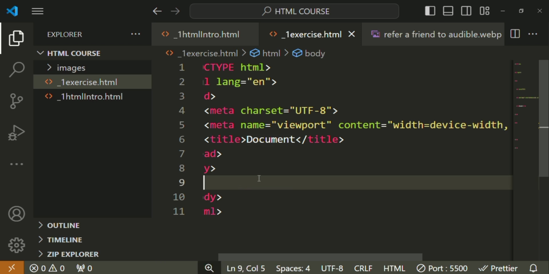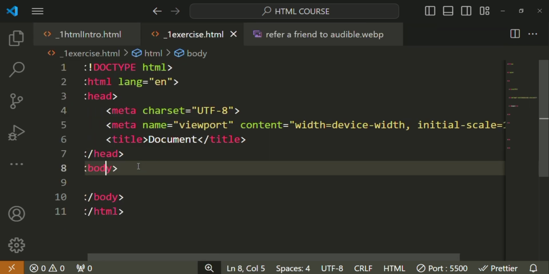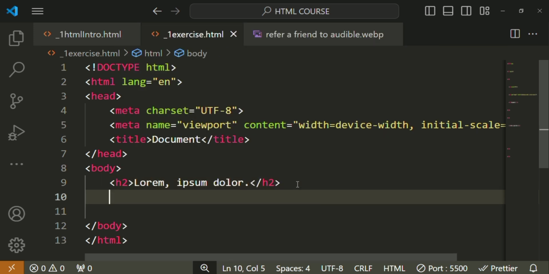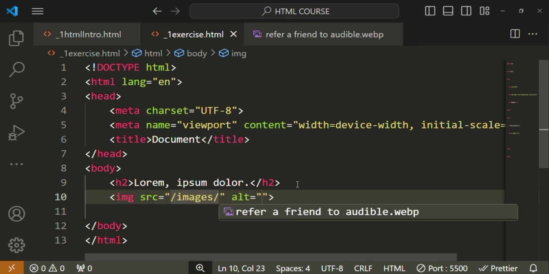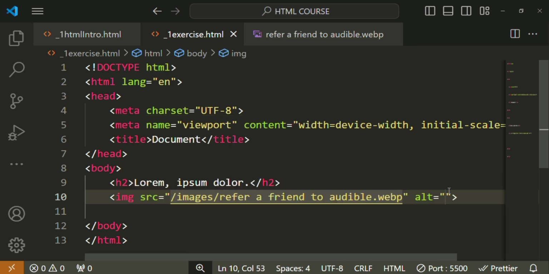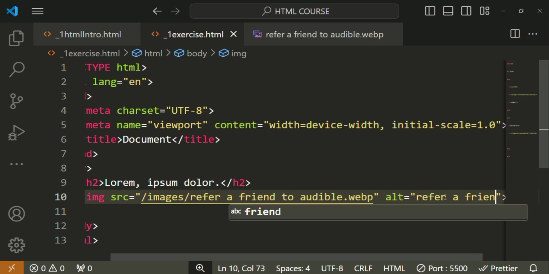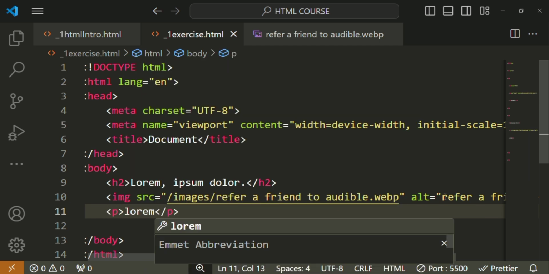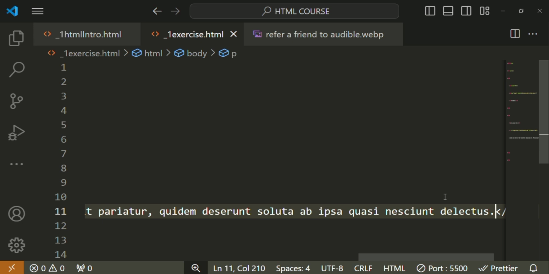In the exercise, we're going to be having this. I'm going to be creating a header, so I have H2 elements. I'll say Lorem, give it a title of your choice. After this heading, I'm going to be adding an image, the same image I added earlier. I'll give it the alternative text, refer a friend. After that, you're going to have a paragraph tag. I'm going to be using Lorem 300.